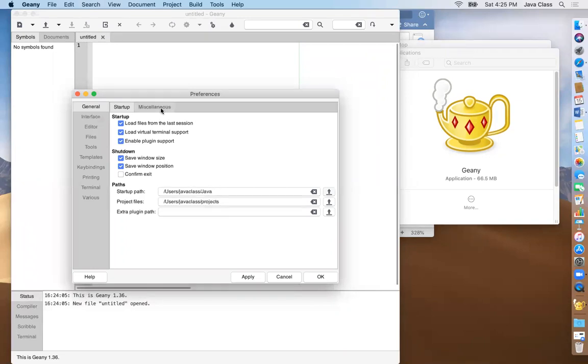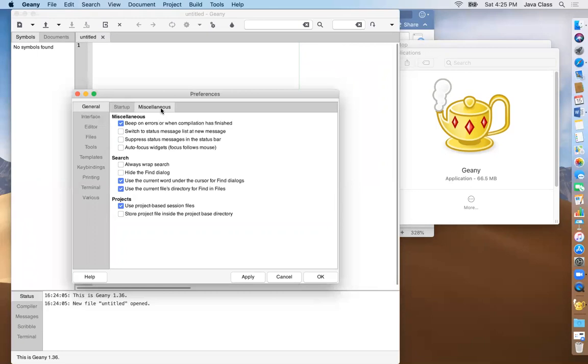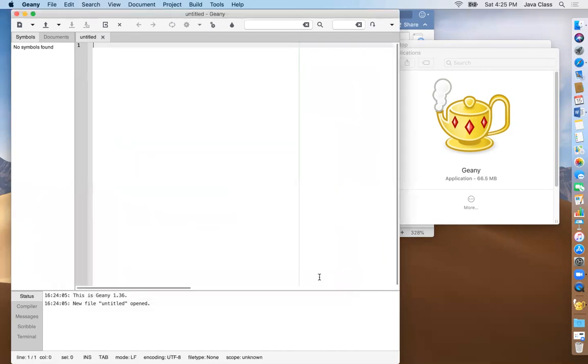And one thing I would recommend is come over here to Miscellaneous and unclick the beep on errors. That gets annoying really fast. We'll click OK to save all that information.